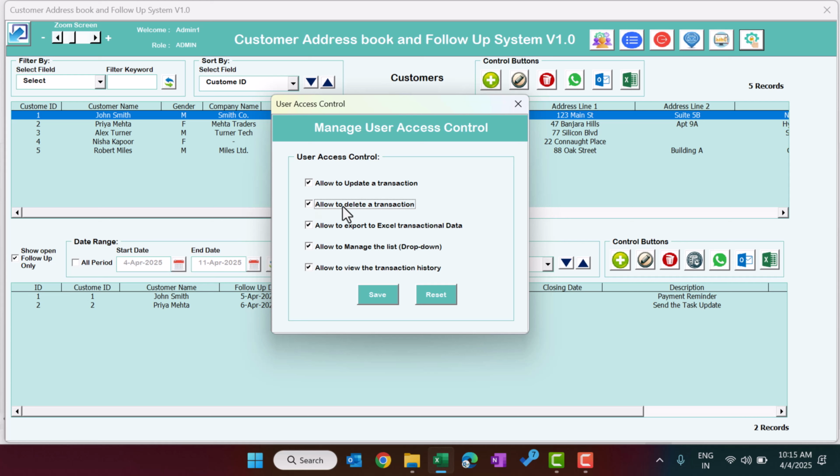If you want to allow to delete, you can just click on this, or you can, I'm not allowing, you can allow to export to Excel the data, or you can allow to manage drop down or list, or you can allow to view the transaction history. We have allowed all the things by default except delete a transaction. So whenever we logged in with the user role, user will not be able to delete a transaction. Rest other things user can do that, but you can manage from here.